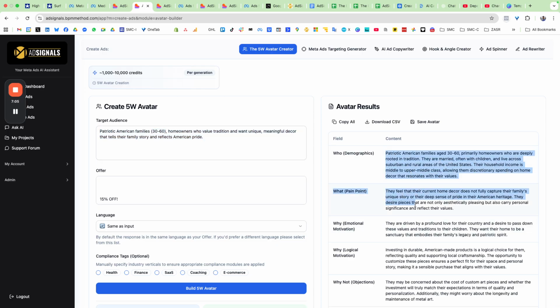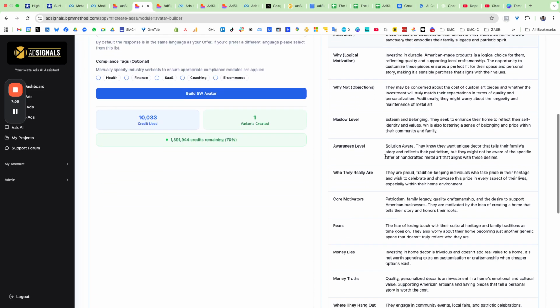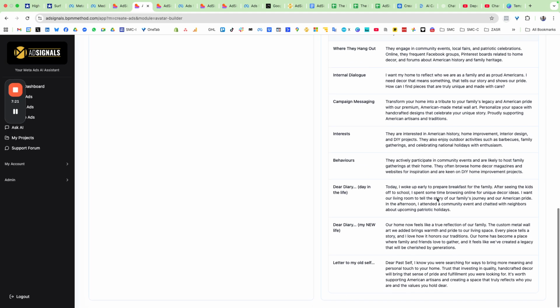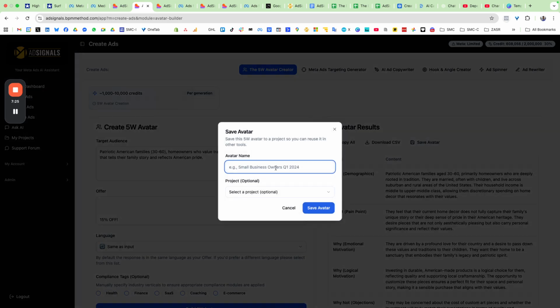So here it's actually created the second avatar. So let's have a quick look. Objections, concern about cost of art pieces, seek to enhance their home, proud, tradition keeping, patriotism. Yeah, so similar to what we've done before, we've created that avatar. So I'm going to save this avatar.